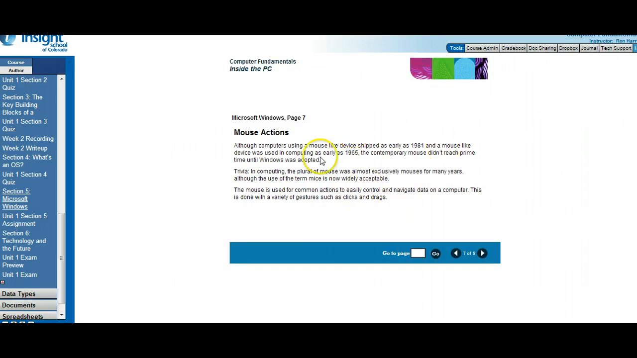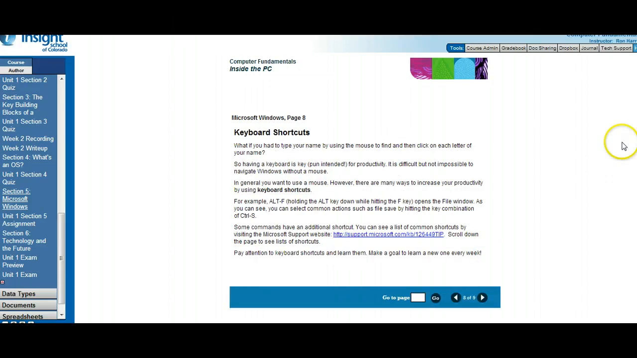Different mouse actions. Mice started being used in '81, but there were some people that were using them way back in '65. Of course, the nice thing about using a mouse is that it's much more user-friendly to move around on your screen, and the mouse is important because we have object-oriented programs now, right? They're not command line where you have to type in commands to do things. Now you click on things to make them happen. That's why a mouse is useful.